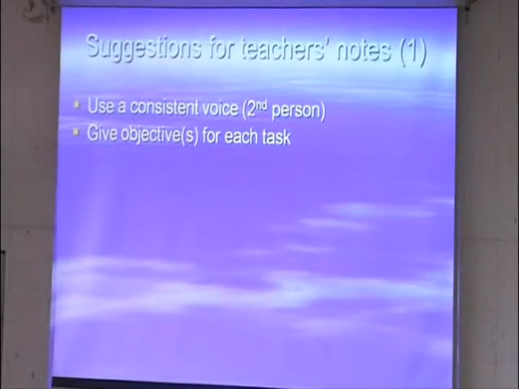Give objectives for each task. That's really crucial. All the time you need to check back with your objectives. Are you fulfilling the objectives?